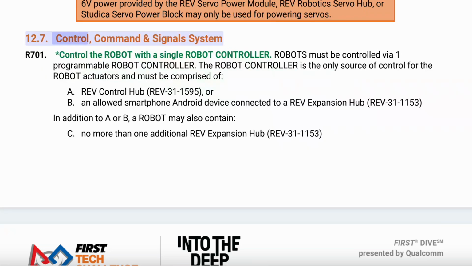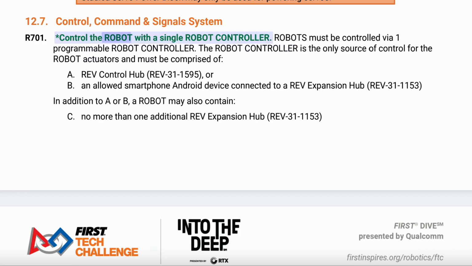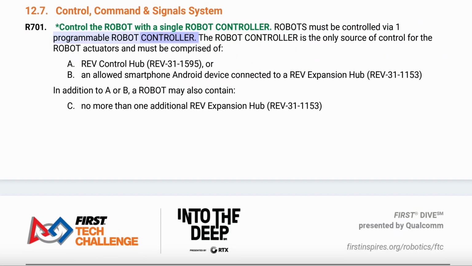12.7. Control, Command and Signal System. R701. Control the robot with a single robot controller. Robots must be controlled via one programmable robot controller. The robot controller is the only source of control for the robot actuators and must be comprised of A.